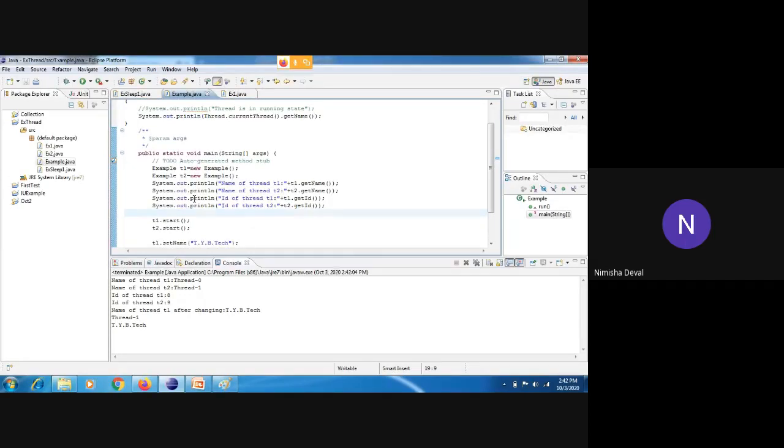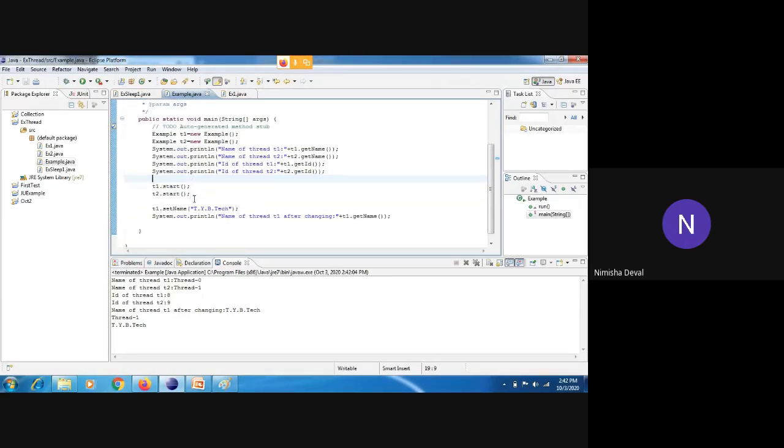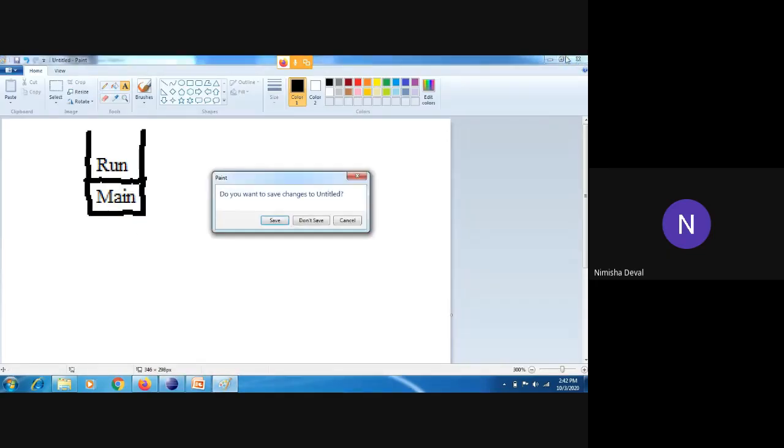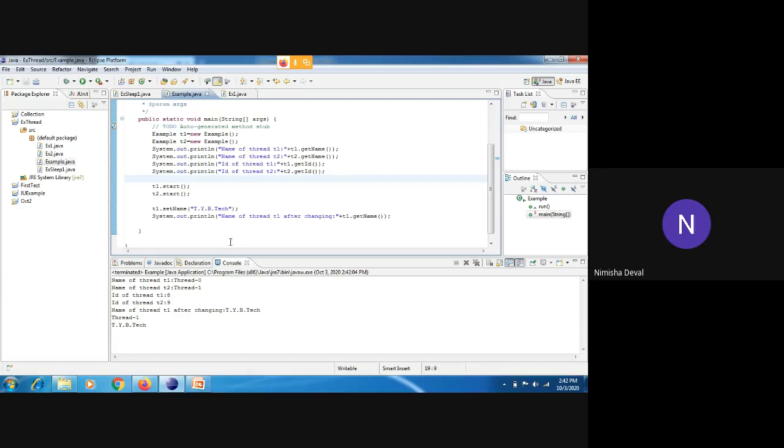So if you have taken its screenshot, we will stop here. One minute before stopping, now you can take its screenshot. Have you taken it?